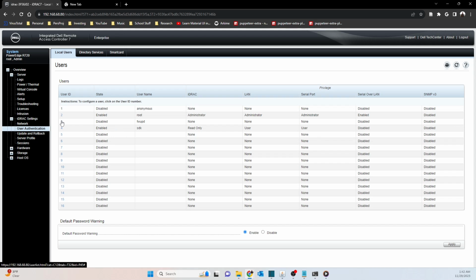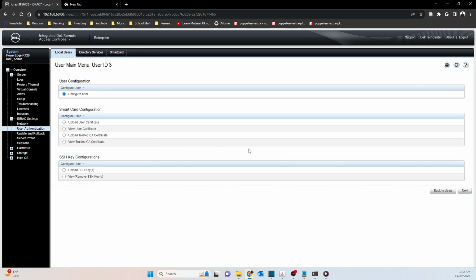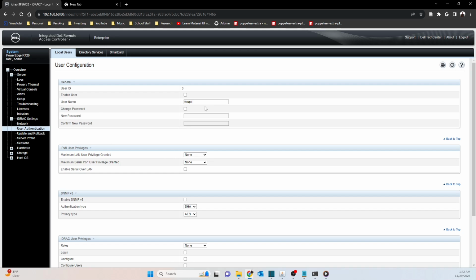Just to go through the motions, if we were actually going to create a new user, we could click on this or any of the others and say, okay, we're going to configure a user. You can get fancier, with SSH keys and all of these things for users. But for us, we're just going to stick with passwords, because all of this is in my internal local network, which isn't really accessible from the external internet. So this isn't a major concern for me.